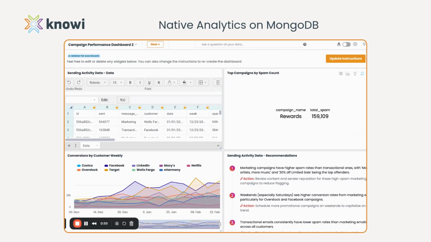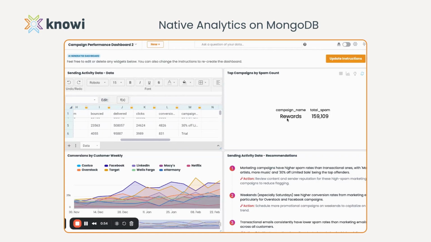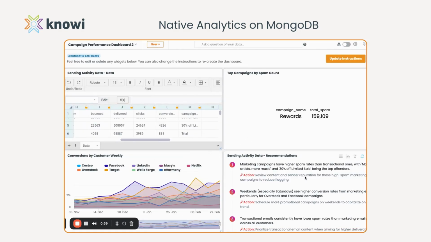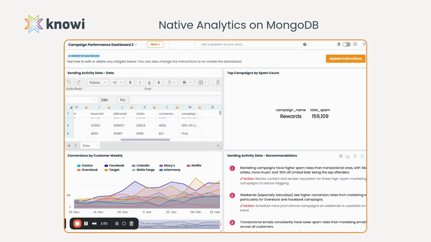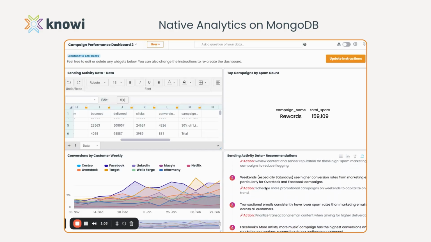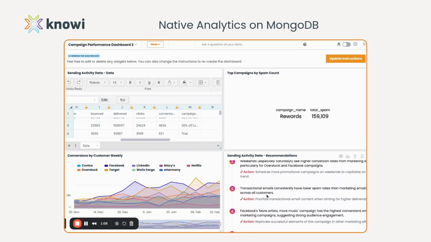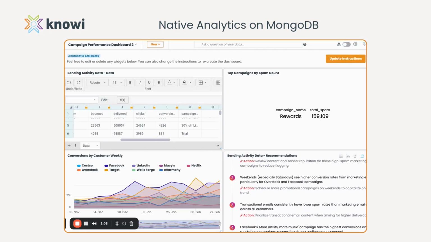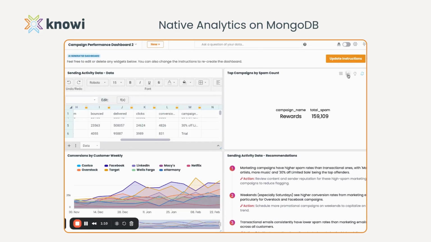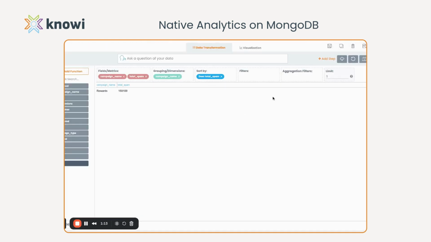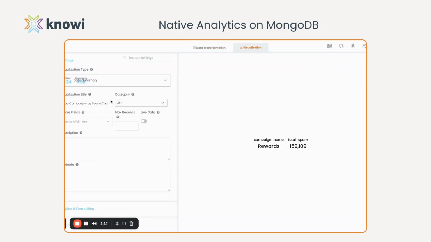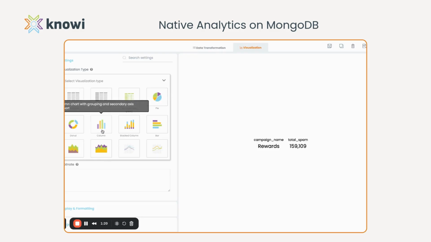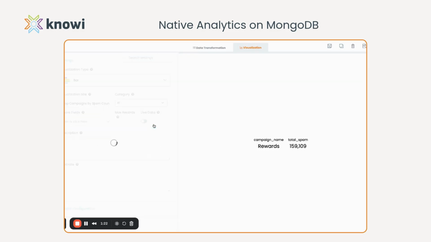Now I've got a dashboard with a widget with our raw data set, and then a widget for each question that I've asked, as well as our AI recommendations widget, which essentially analyzes your data and will generate a list of findings and recommended action items based on those findings. So you can go into any of these widgets to verify the steps that AI took or edit anything. And then you can go into the visualization tab to specify how you want to visualize this data.